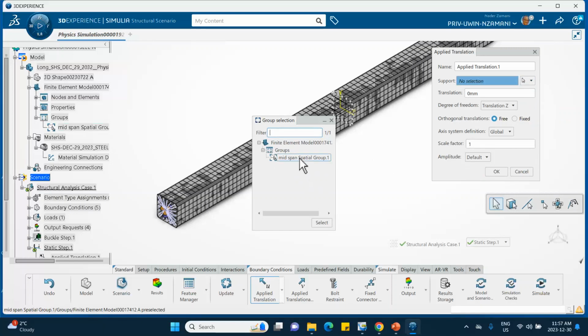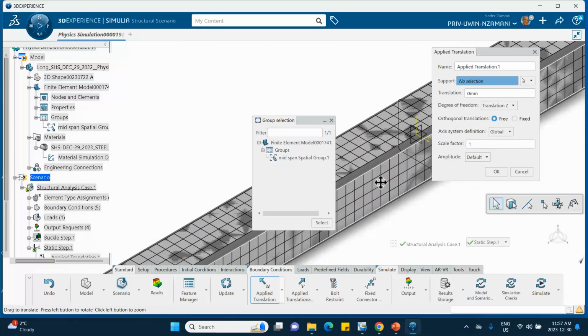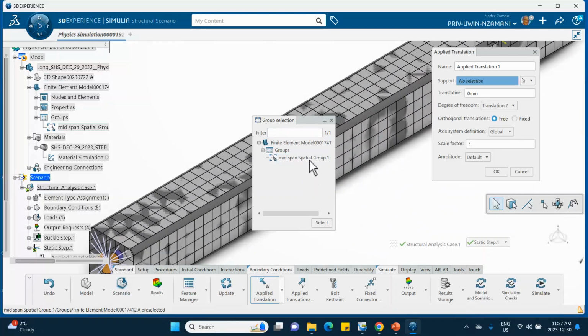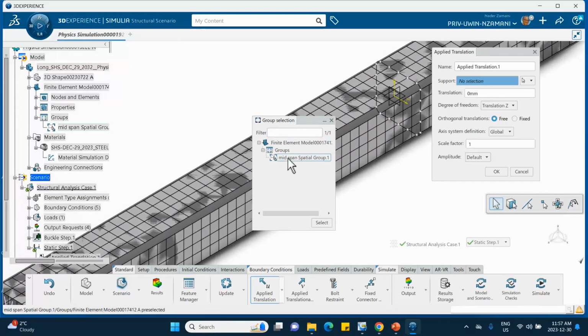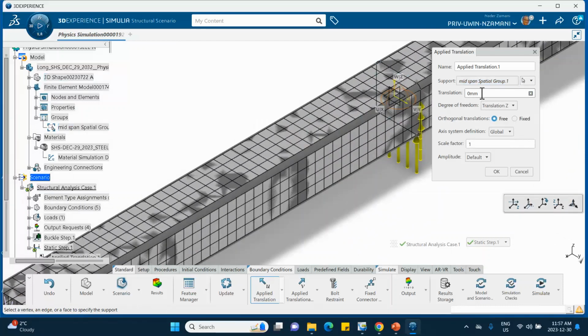See all those points in the middle? You can see that they light up. See this? Where is it? Right there. See they light up? Okay. So you select this, and then upward displacement of 1 millimeter in the direction Z.